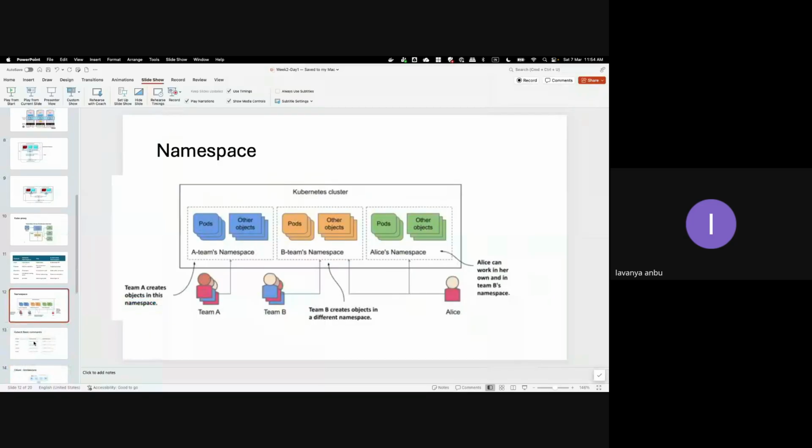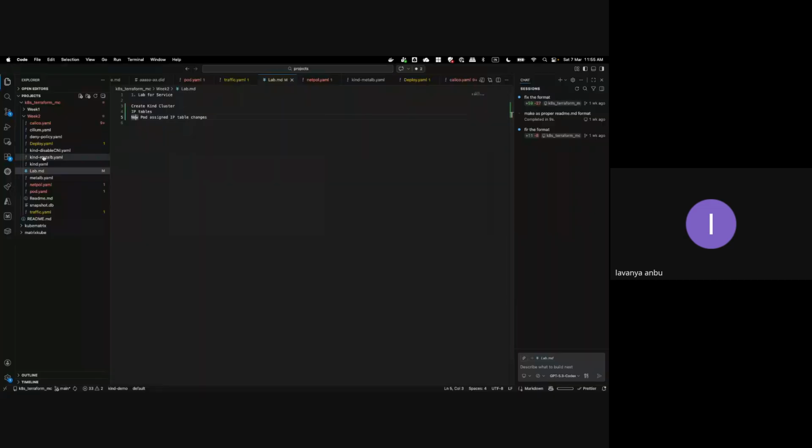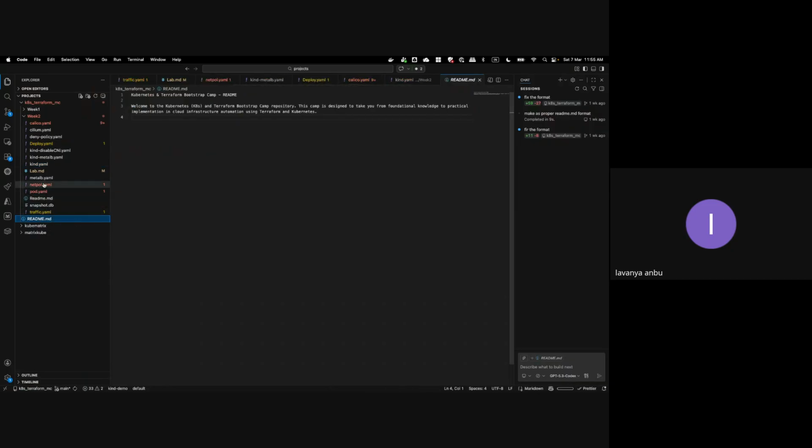Any doubt in namespace? Okay, good. Then can we move on to the lab of IP tables? Possibly you can all connect to the repository which I shared in the chat. Under week 2, you have all the details for today's lab. I have a README file in week 2.